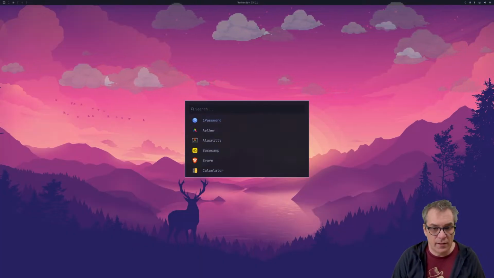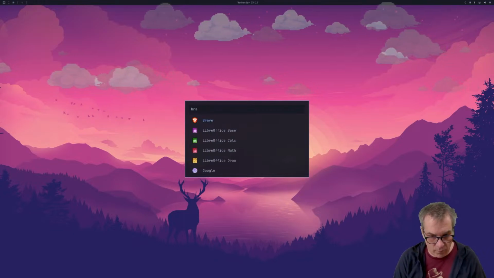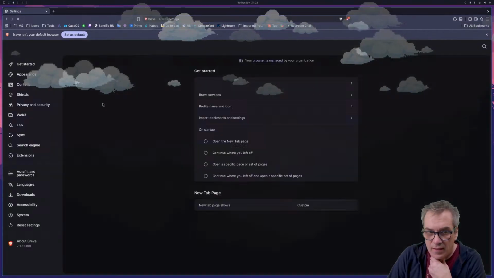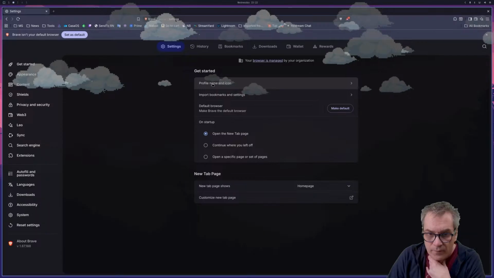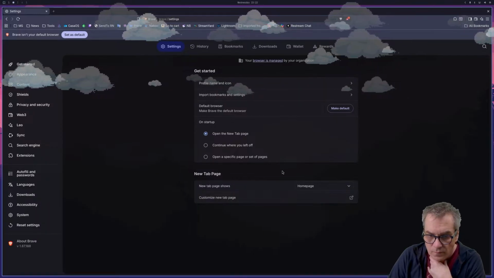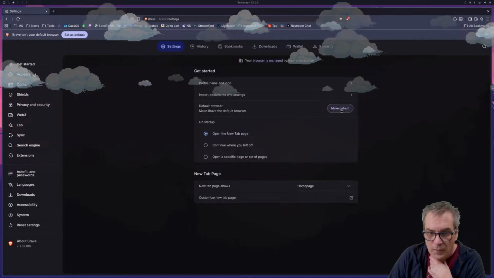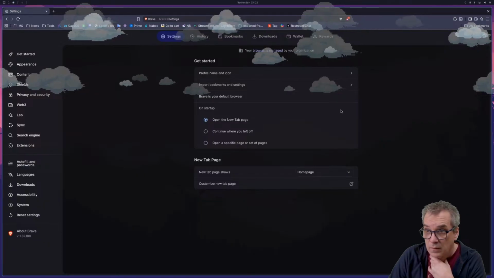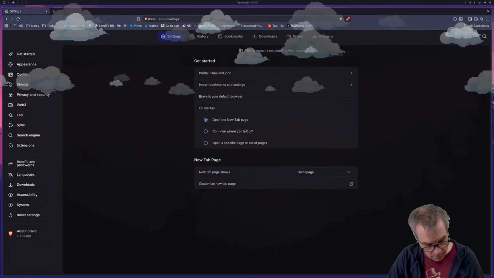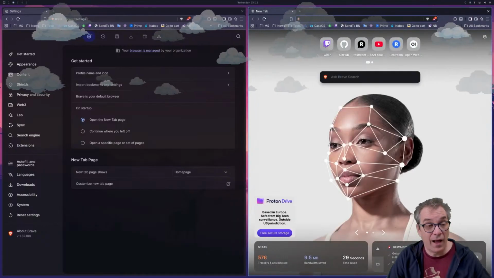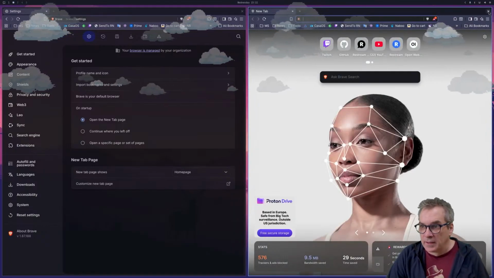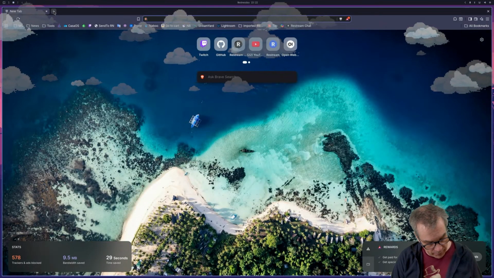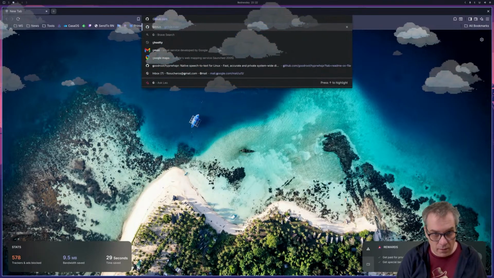So if I do Alt Super, Brave is there. So maybe if I go to Brave, is there something in settings like defaults? Make default. Ah, that was it. Okay. Brave wasn't the default. So now we could get cracking. Let's get cracking.